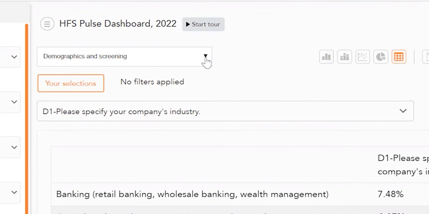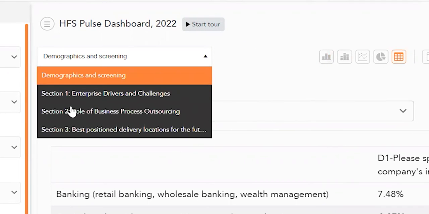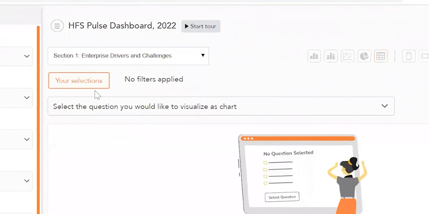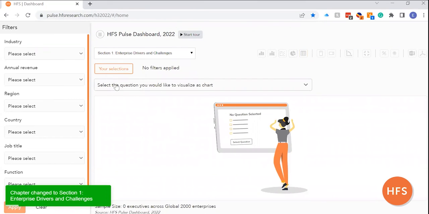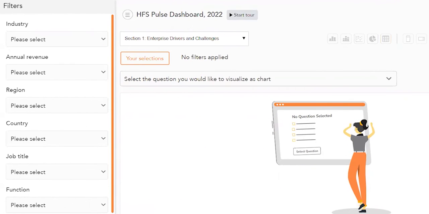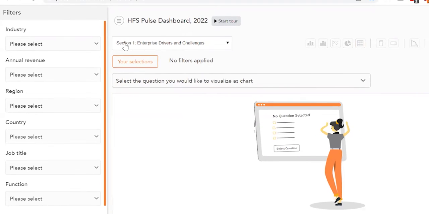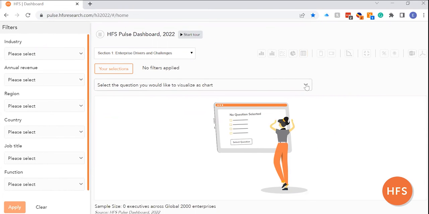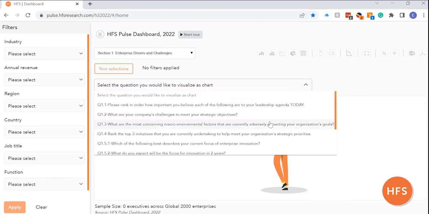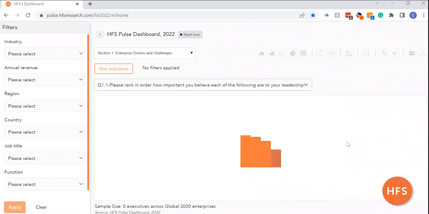I'll show you another feature of our Pulse dashboard, which is, let's get into enterprise drivers and challenges, because I'd like to show you the filters. The filters are on the left-hand side of the screen. This is a way that you can make our Pulse dashboard data more specific to what your needs are. So I've selected section 1, enterprise drivers and challenges. We can look at the array of questions that we have here. And we're going to start with question 1. Please rank in order of how important you believe each of the following are to your leadership agenda today. This is a very big picture question.